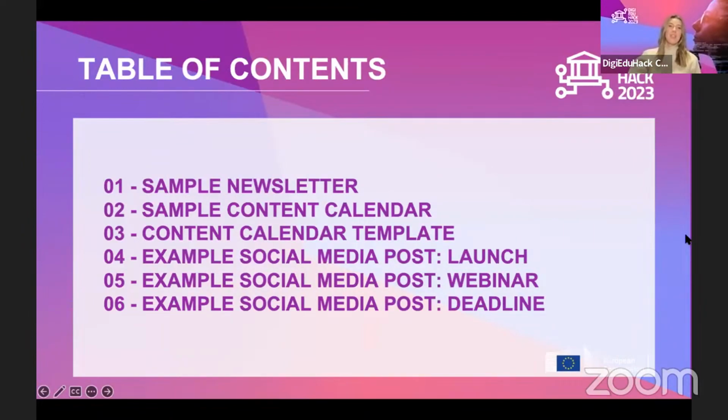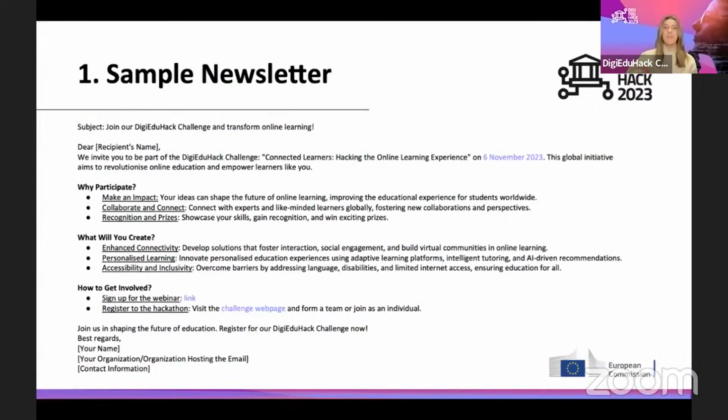So this will include a sample newsletter, a sample content calendar, and a content calendar template, just to give you a marketing plan for your own organization and maybe something to share to your partners as well. We're going to give you some examples on social media posts and so on. So first here, sample newsletter and content of it.